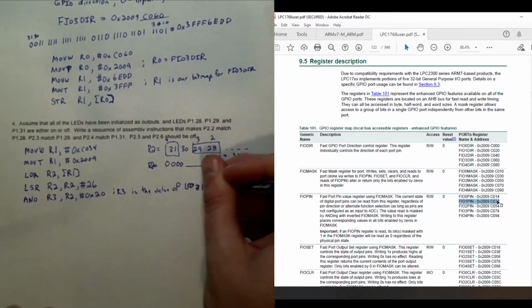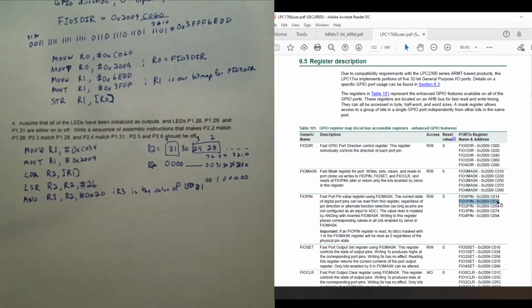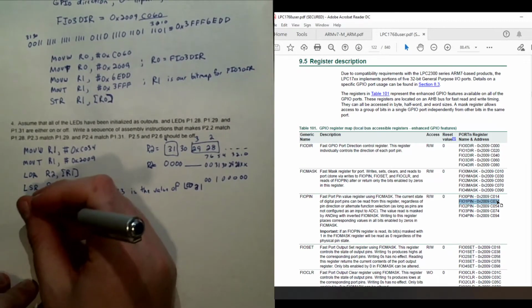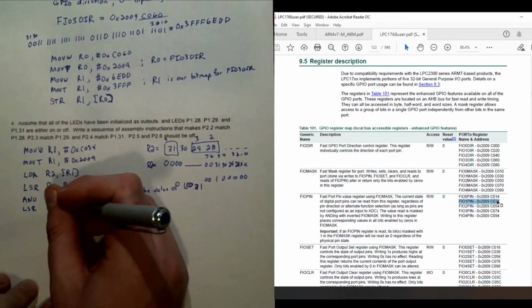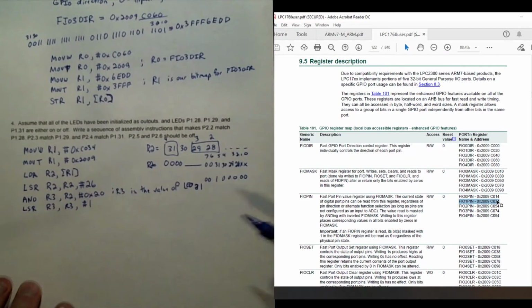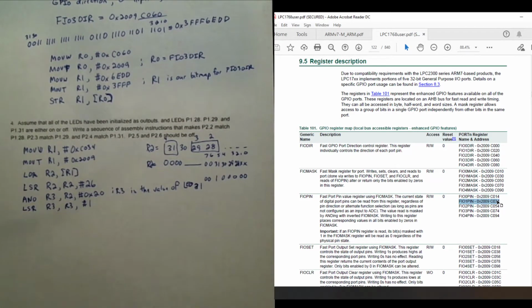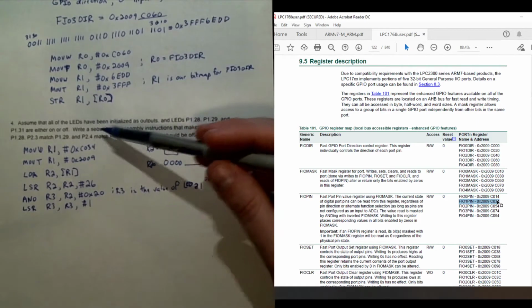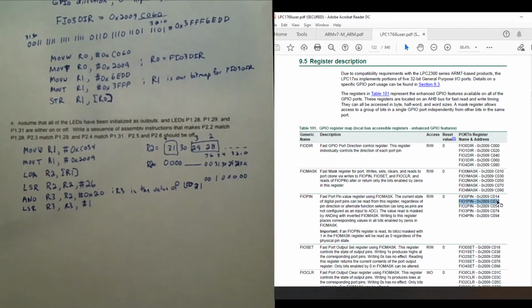So R3 is the value of LED 20, or 31 now. R3 has a single bit at the 5th position that tells us what this value is. So I'm also going to need to shift that over by 1. R3 is shifted over by 1 to get that into the 4th position, which is where I'm going to want it in the final output. So I want to put it there so that pin 31 matches 2.4. Okay.